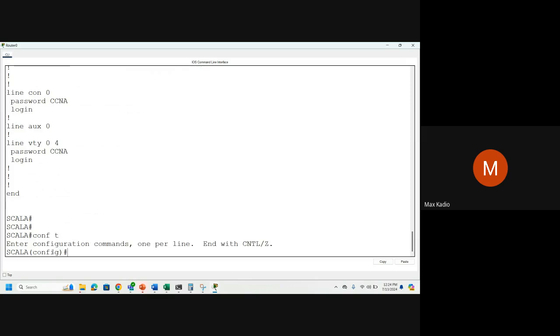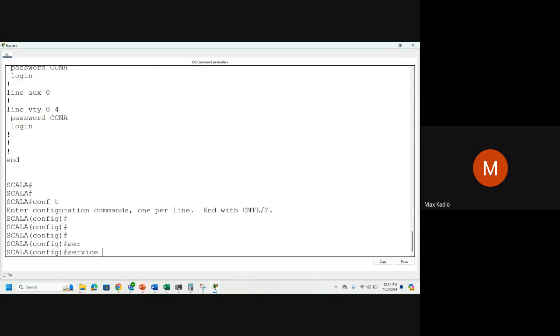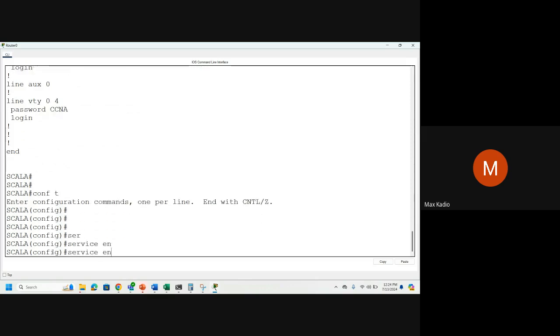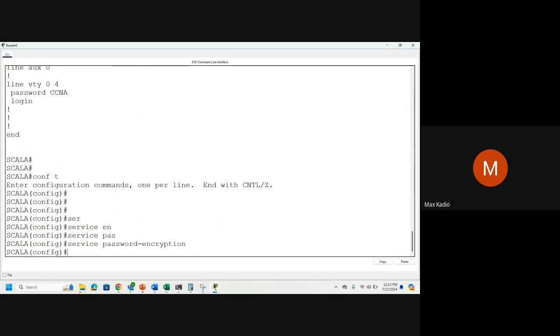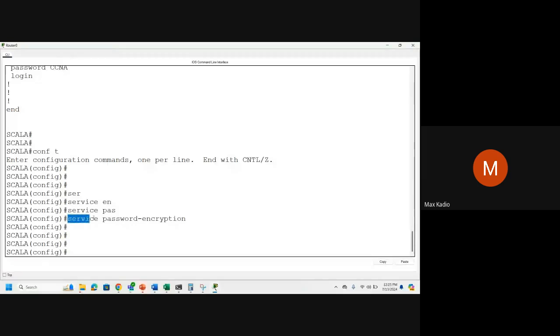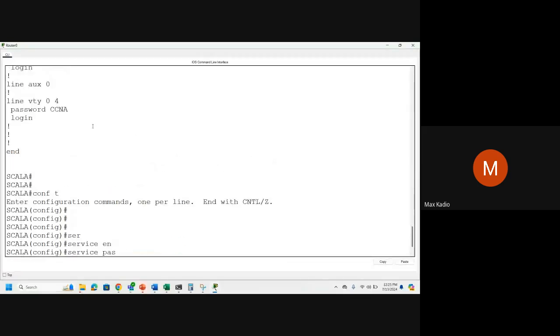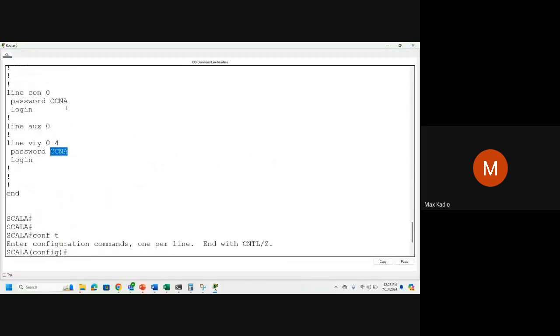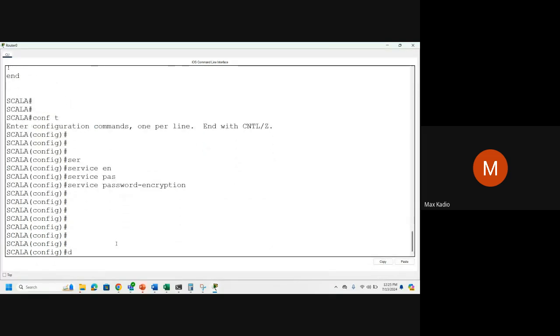Conf t, service password-encryption. Service password-encryption, enter. Service password-encryption will help you to encrypt, to hide all your clear text passwords here. Press enter. Do copy run start, enter.